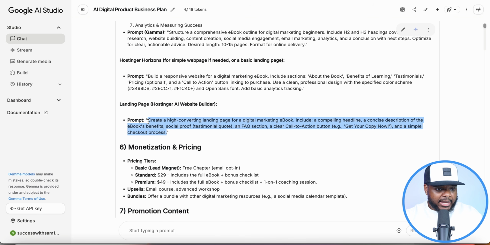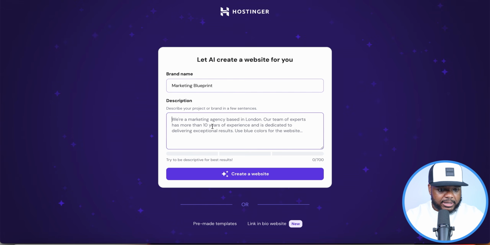So this is why the AI Studio is helpful, because you don't really need to think about too much. You don't need to think about the brand name. You don't need to think about how to build your website. Everything is already going to be included. So I'm just going to copy that prompt just like this, come over here, and paste it in there.